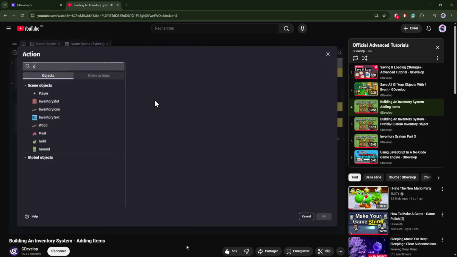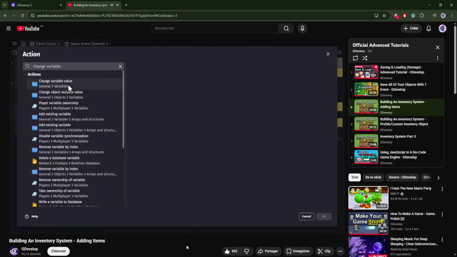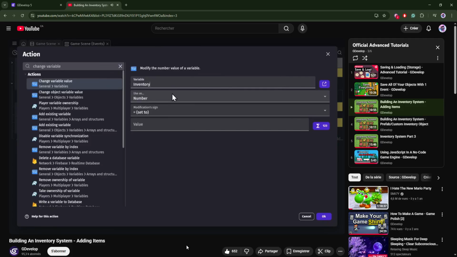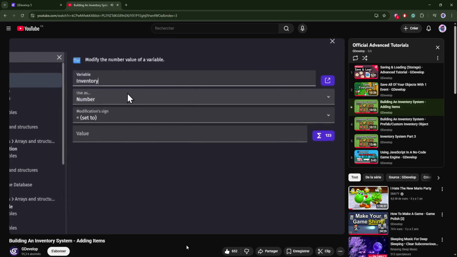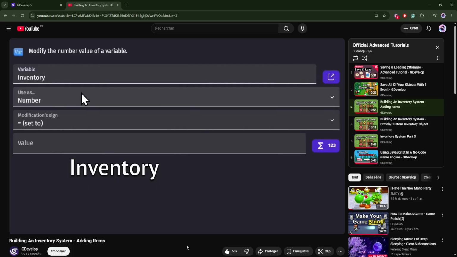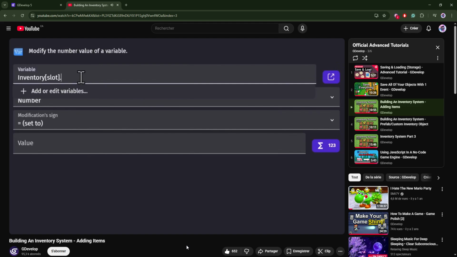Then we'll change the variable value of inventory, but we're going to modify it a little bit. So in GDevelop, if you try to add a variable into a structure in a place that doesn't yet exist, that variable will be added to the structure. It doesn't need to be declared. So inside the inventory, we're going to have a slot, and then what we put inside of that slot.